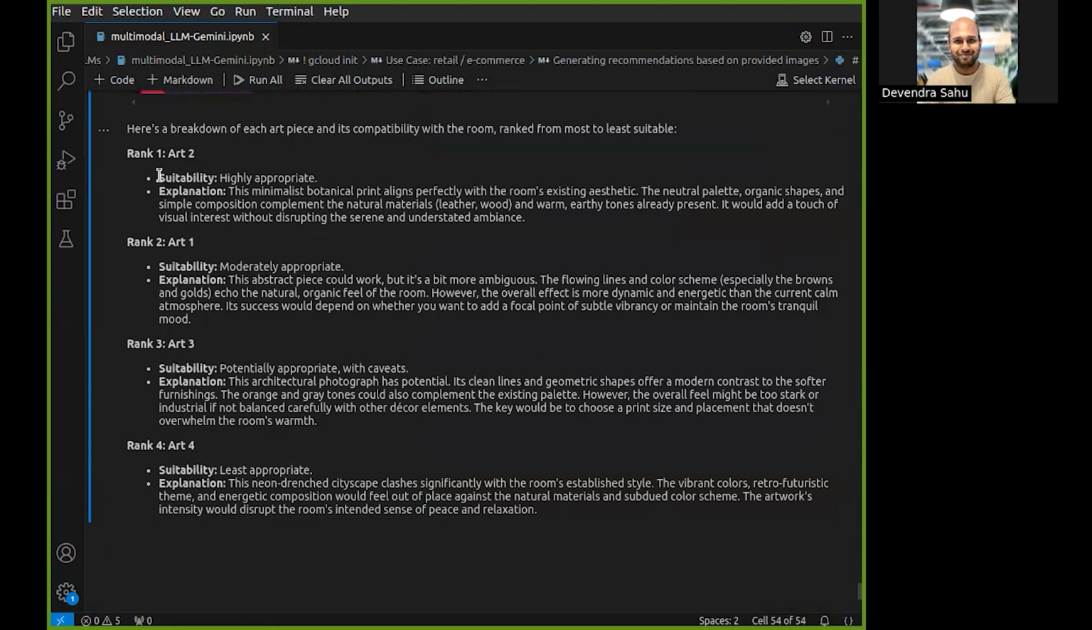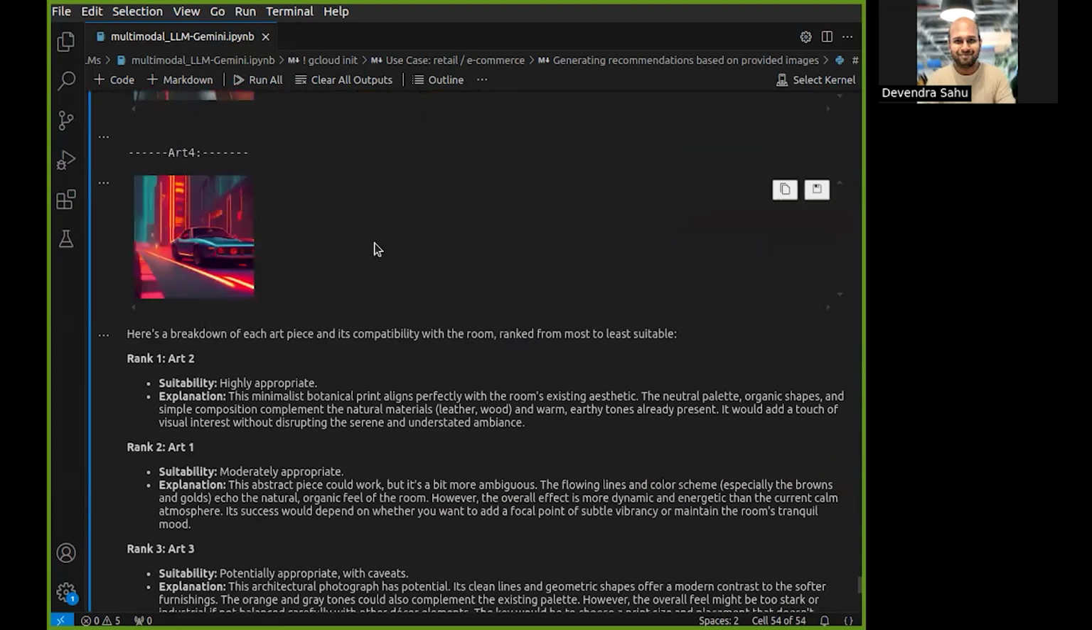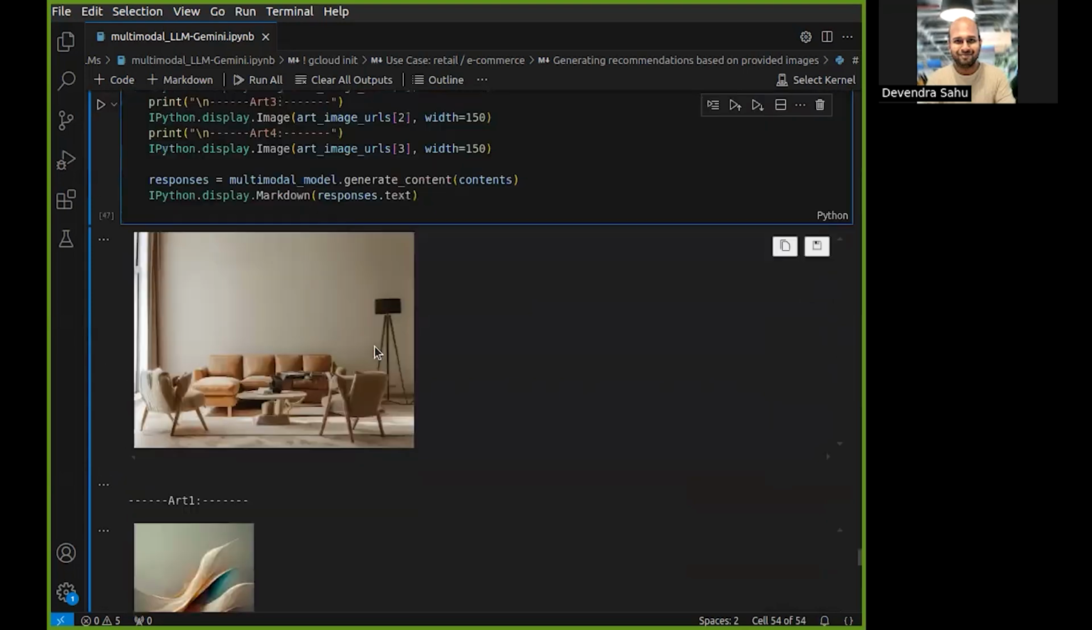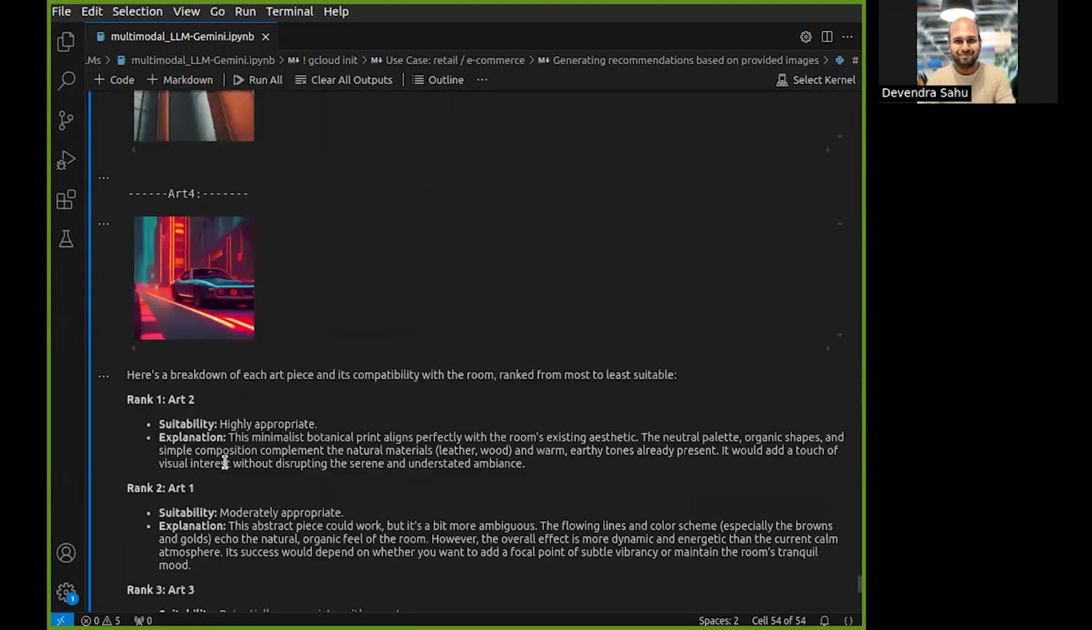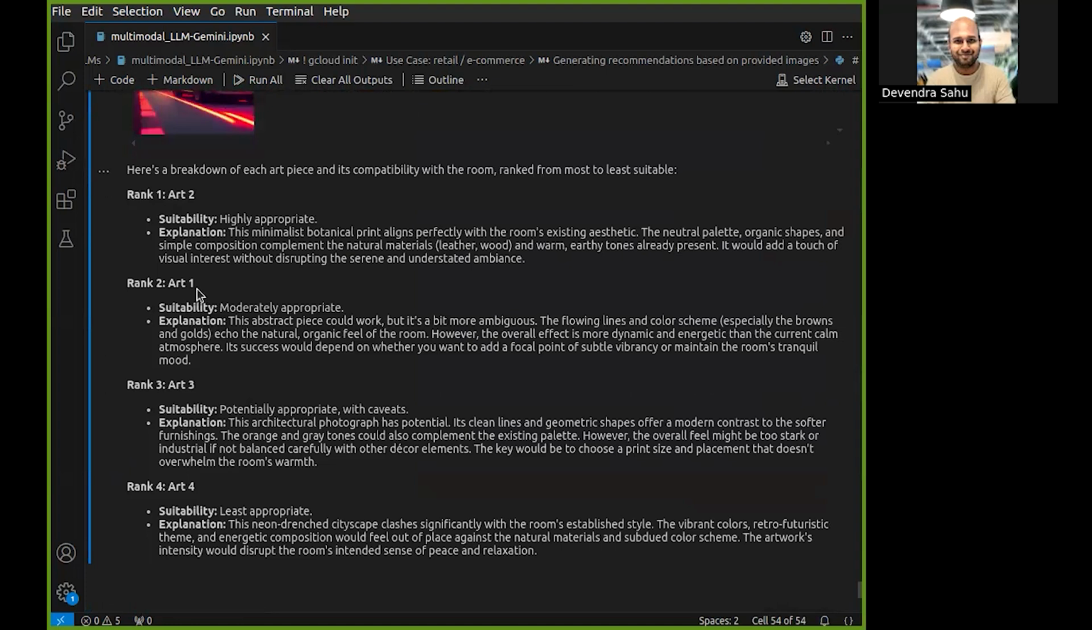For example, just take the first rank, which is the art 2, this art. And if you see the living room, you'll feel like the first two are the closest match, art 2 and then art 1, which is basically the first two, right? Then we can see suitably, highly appropriate explanation. This minimalist botanical print aligns perfectly with the room's existing aesthetic. The neutral palette, organic shapes, and simple composition complement the natural material, leather, wood, and warm, earthy tones already present.